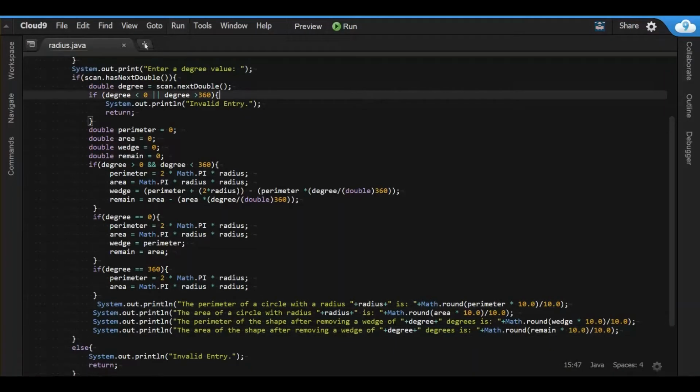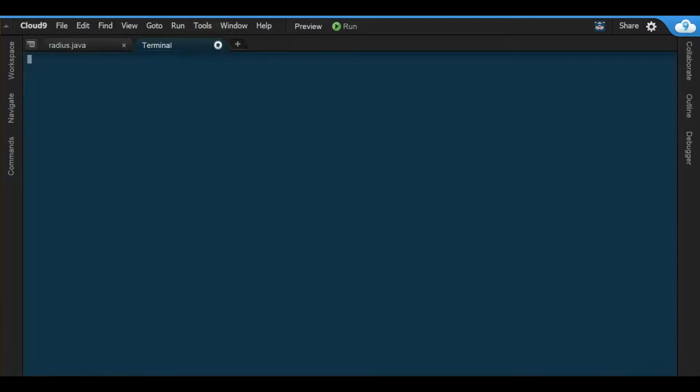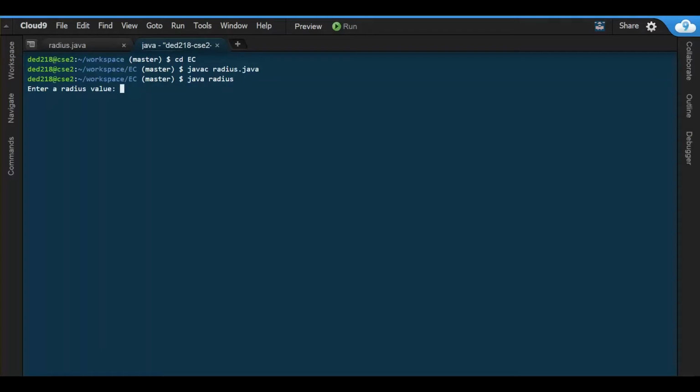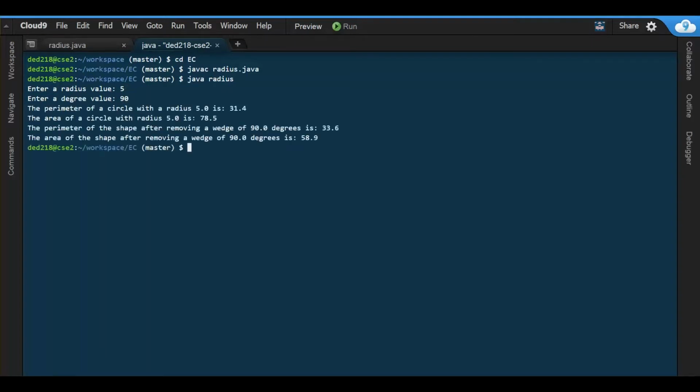So now we just need to compile this program. So we're going to go to the right folder, javac radius.java. Then we'll have java radius. And we're just going to enter the values given in the example. So the radius value given was 5. The degree value given was 90.